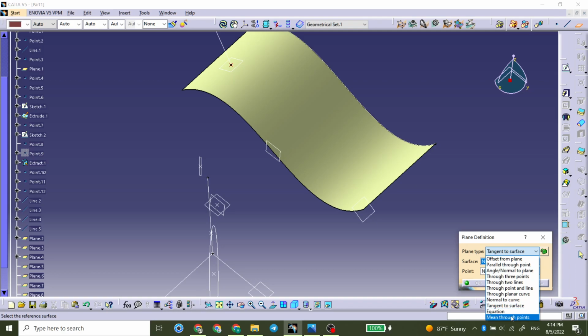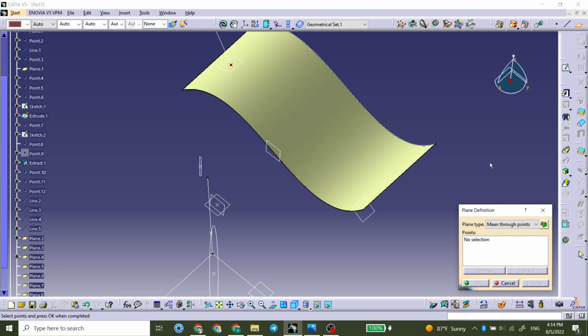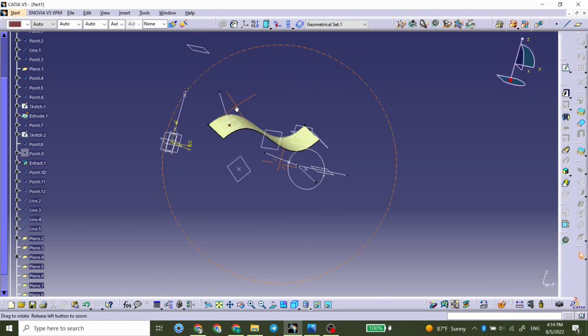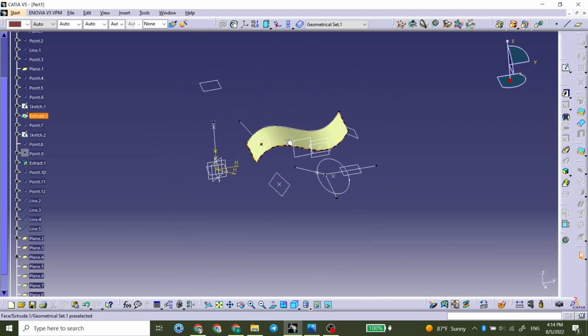Equation is needed an equation for it, and mean through points. It's going to be through some points. You can specify many points, and it can give you a mean plane through some points. And I think that is conclude our tutorial about point, line and plane.